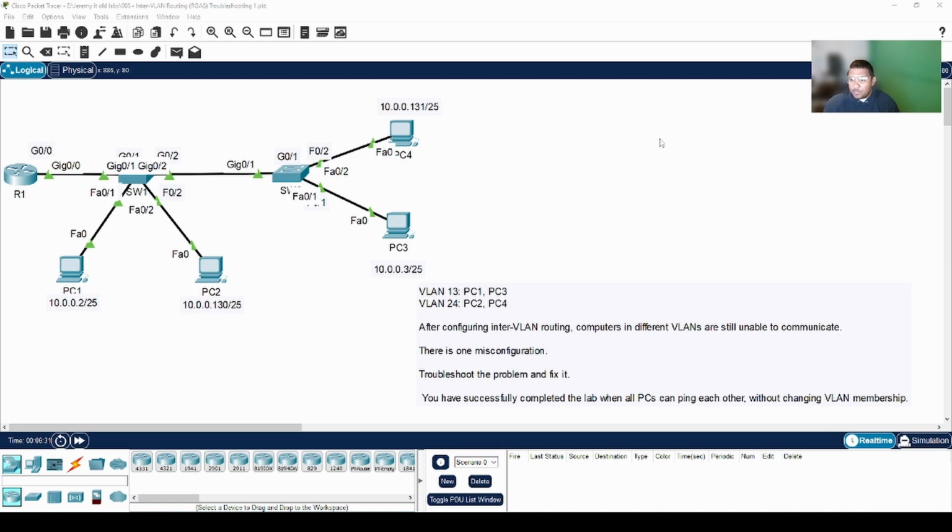So this lab basically has two VLANs, 13 and 24, with two PCs within each VLAN. And then it says here, after configuring inter VLAN routing, computers in different VLANs are still unable to communicate. There is one misconfiguration. Okay, so he gives us at least one. I mean, it's still a troubleshooting video, but we don't have to go on a wild goose chase trying to see different things. Then it says troubleshoot the problem and fix it. You have successfully completed the lab when all PCs can ping each other without changing VLAN membership.